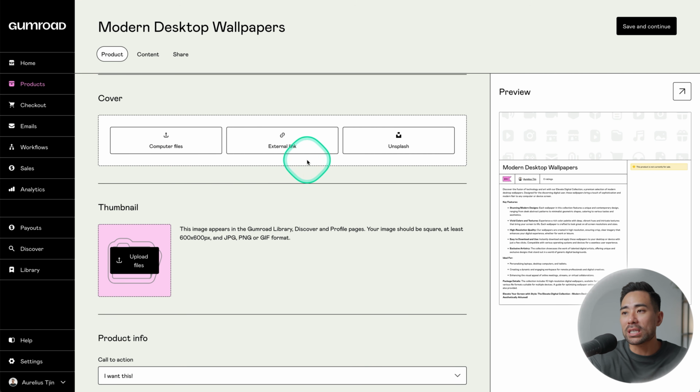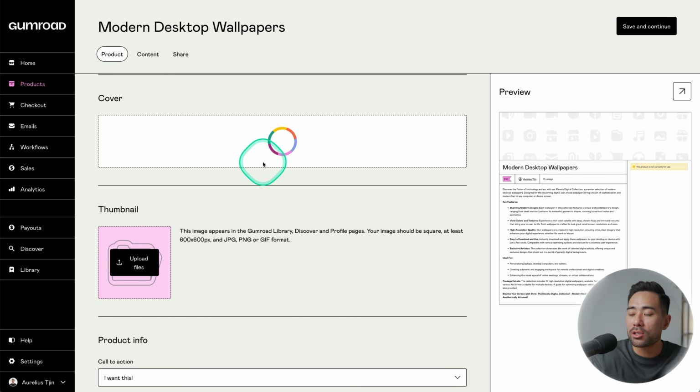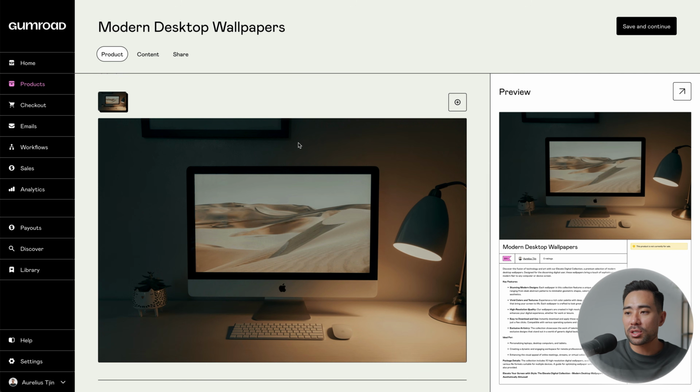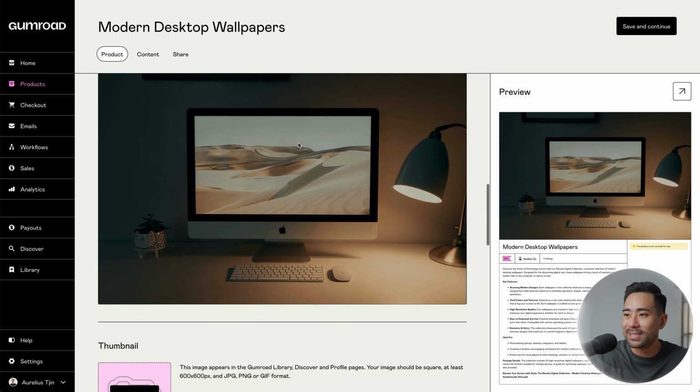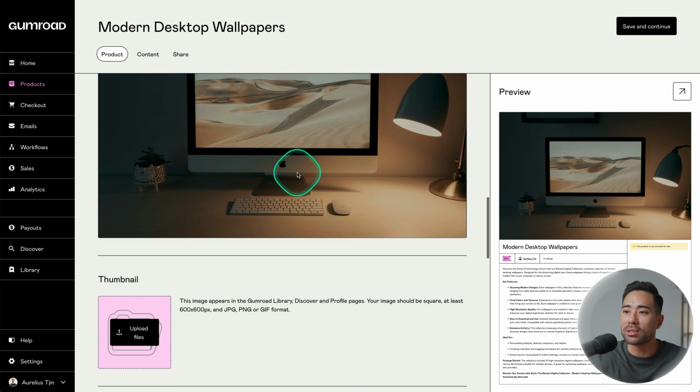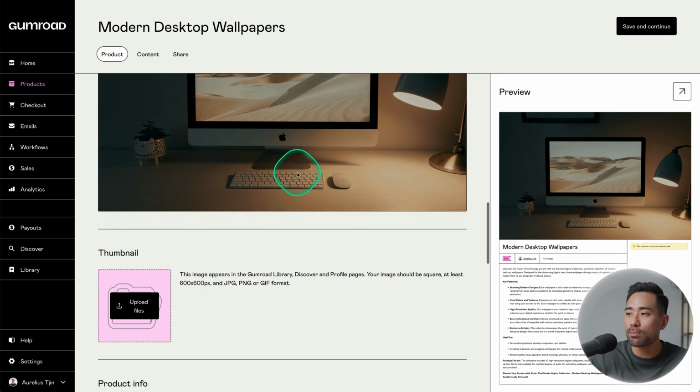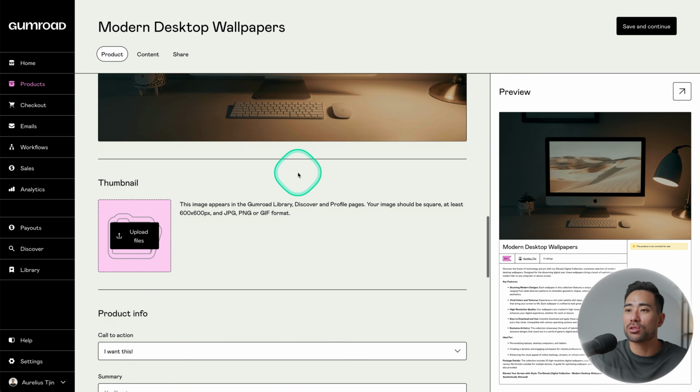Choose from computer files, external or Unsplash, but let's go ahead, computer files. I'm uploading my one, and you'll see in a few seconds what it looks like. And here we go. It's just a computer on a desk with a wallpaper. And I just simply downloaded this from Unsplash for the sake of this tutorial.